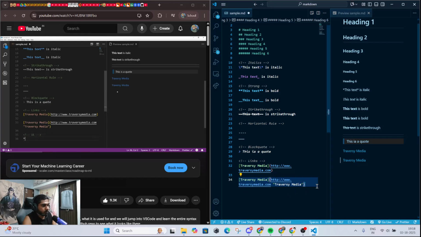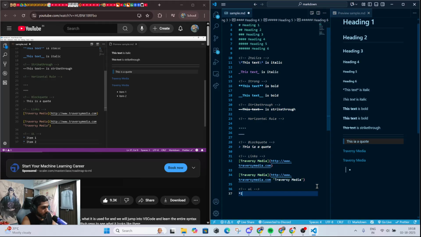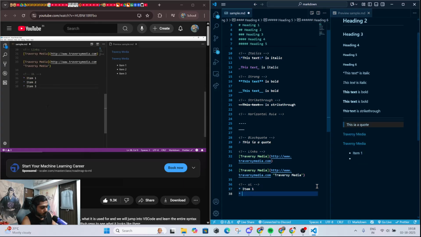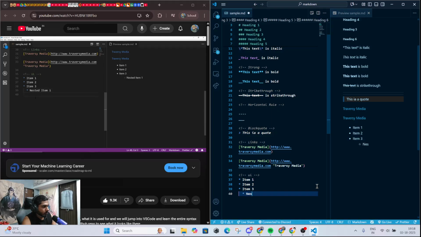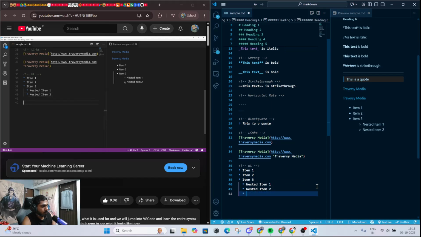Let's move on to unordered lists. And unordered lists are easy. It's just one asterisk for each item. So let's do item 1, item 2, has to be a space there, item 3, and so on. And then if we wanted to have nested items, we could just tab over, put another asterisk, and say nested item 1, nested item 2. All right, and you can see the bullet is different as well.